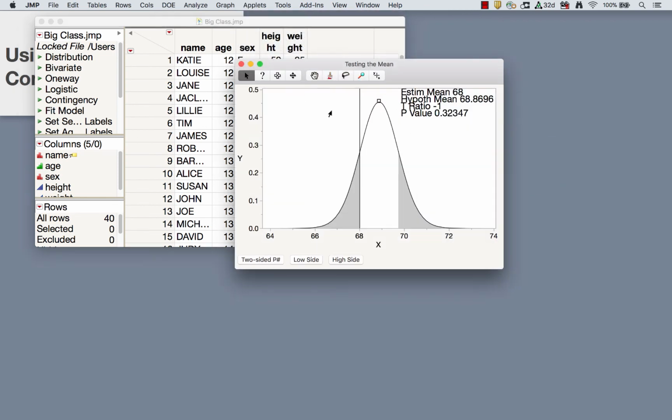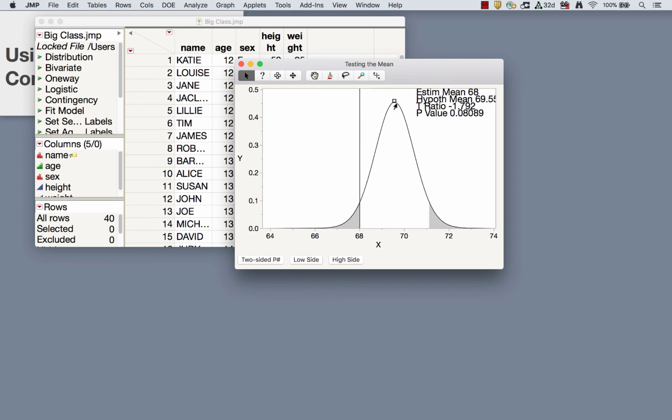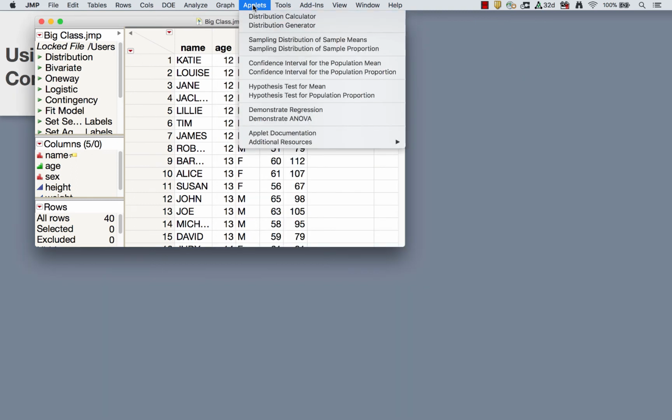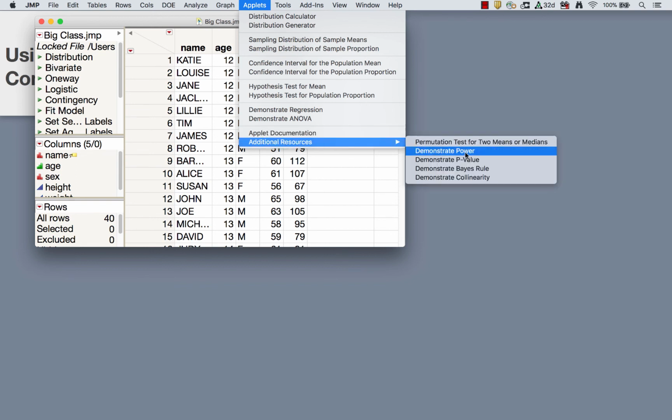Demonstrate p-value and power. These are built into the software when you're in the distribution platform. So here you can drag around the null value, the hypothesized mean, and you can see how that affects the t-ratio and the p-value when this fixed value is your estimated mean in the sample. So you can't change what you got from the sample, but you can change what test you were going to do. So you can see how that would have been different. You can switch to the high side or the low side or both sides. So same thing here. There's also the demonstrate power, which is also built into distribution, and a few other options.